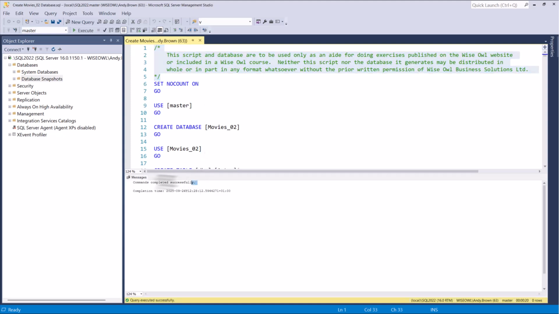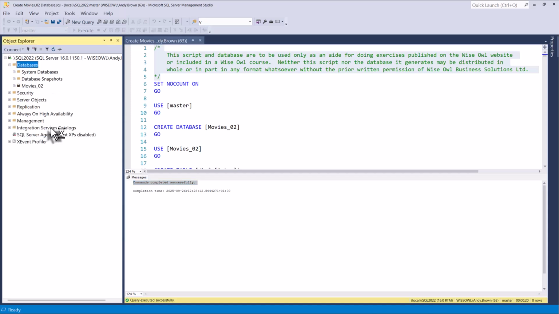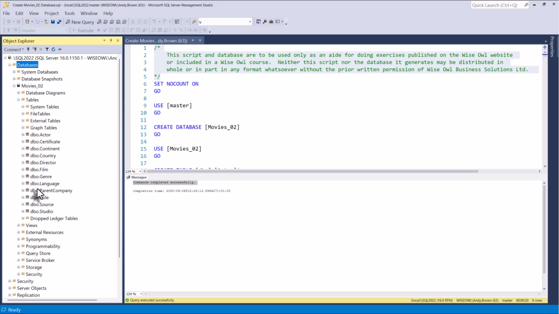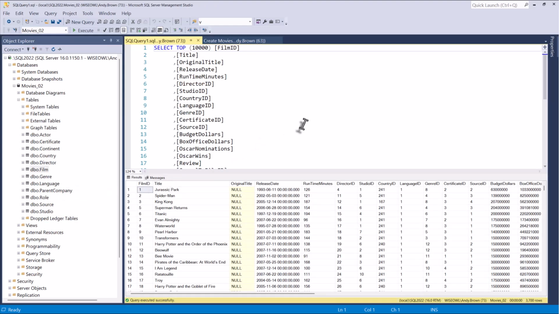So you can see that's completed successfully, quite quickly as well. I can't see my database because I need to refresh my list of databases. So I can right-click on databases and choose refresh. And you can see in the movies_02 database, I've got a number of different tables. So for example, I could right-click on the films table, choose select top 10,000 rows, and I'll see 3,700 films. So you've now got the database, and you can continue with the rest of this tutorial to write queries getting data out of it.